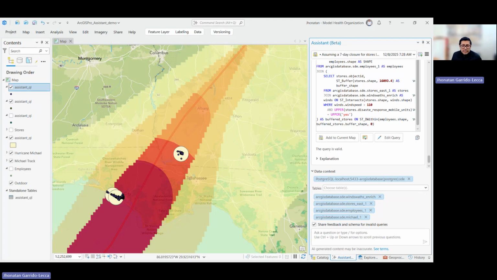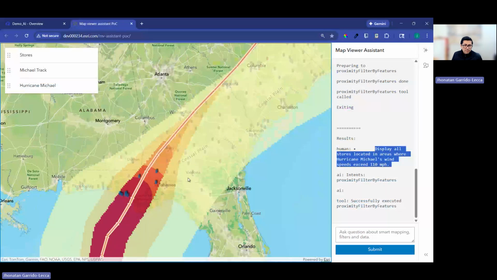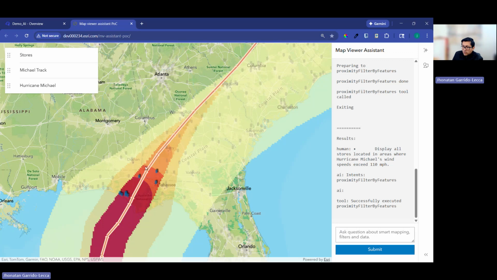Now, crucially, this capability scales. So executives can ask these same kind of questions in a web browser without needing a desktop license. So you can see here that I am displaying only the stores within those areas where Hurricane Michael has wind speed that exceeds the 110 miles per hour. Okay, now let's move to a different scenario.